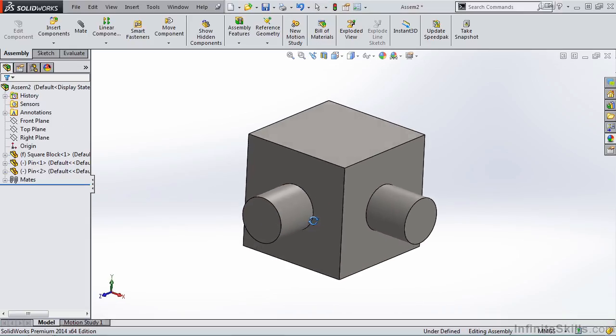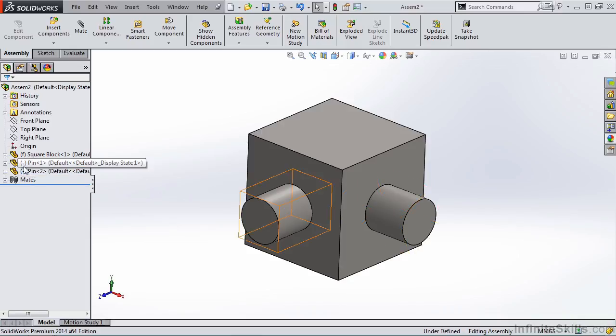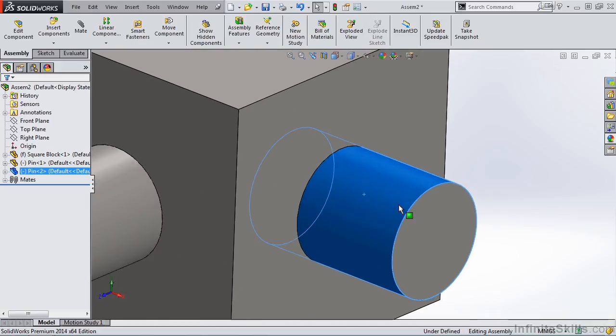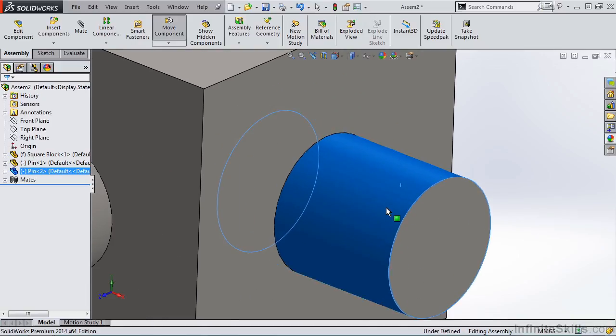Now if we take a look at the feature manager design tree, you will see we still have the negative sign in front of pin 1 and pin 2. However, if I try to move the pins, they don't appear to move. It's not until you zoom up on the pins do you realize the pins are able to rotate. So how do we fix that?